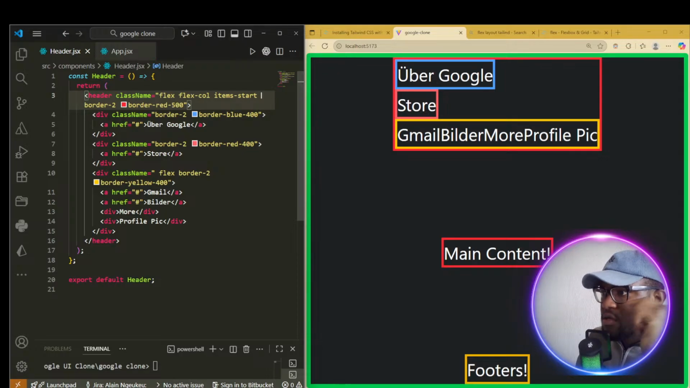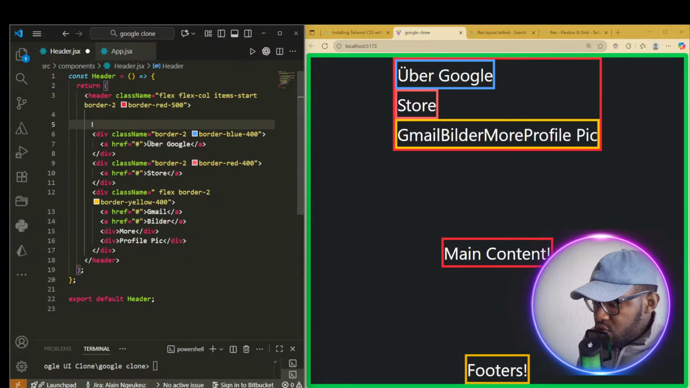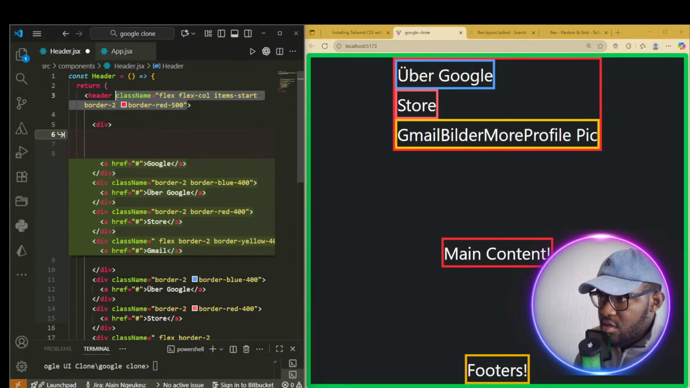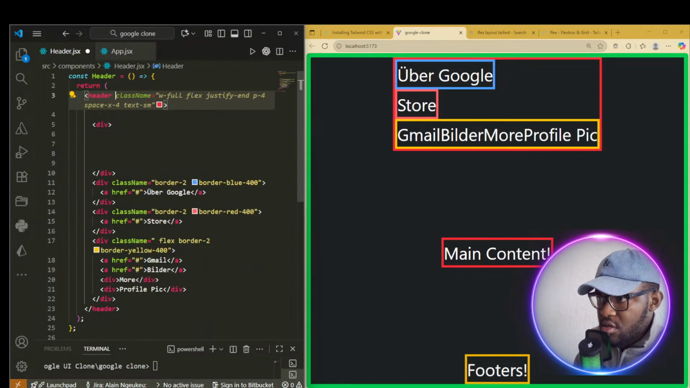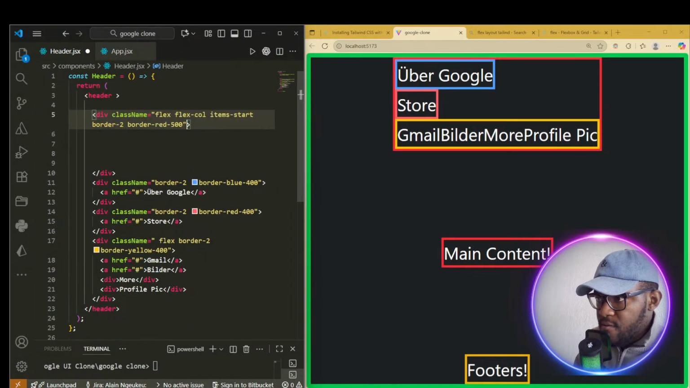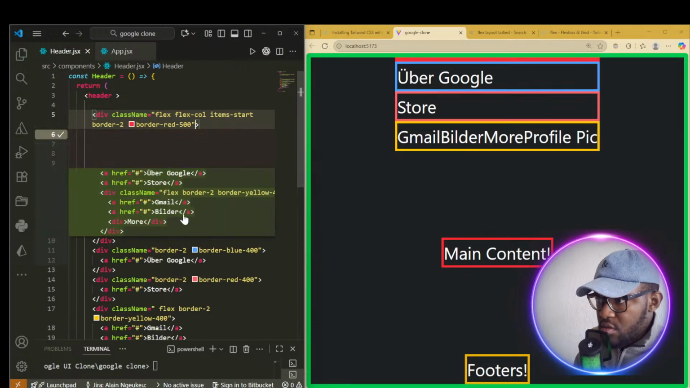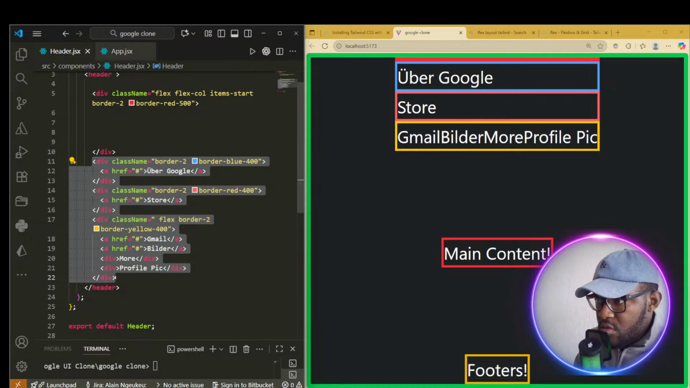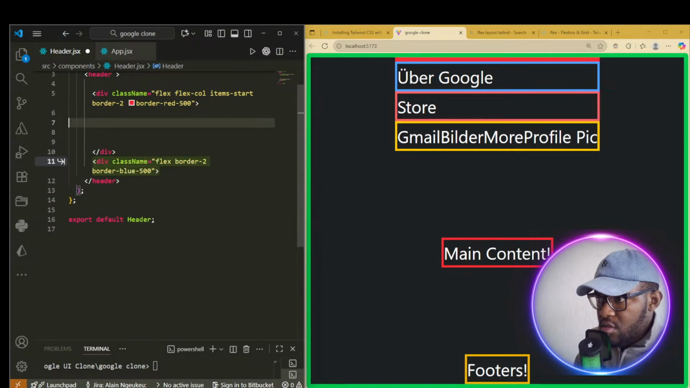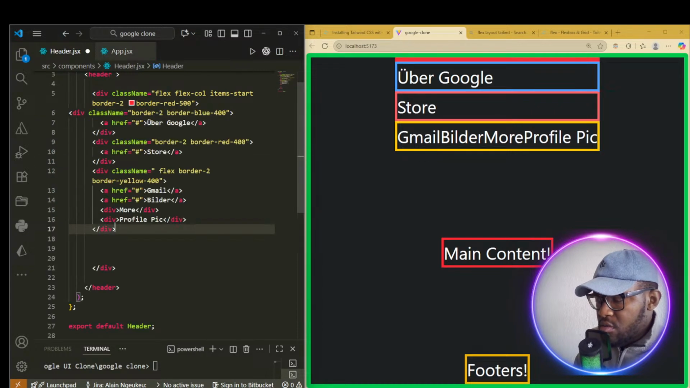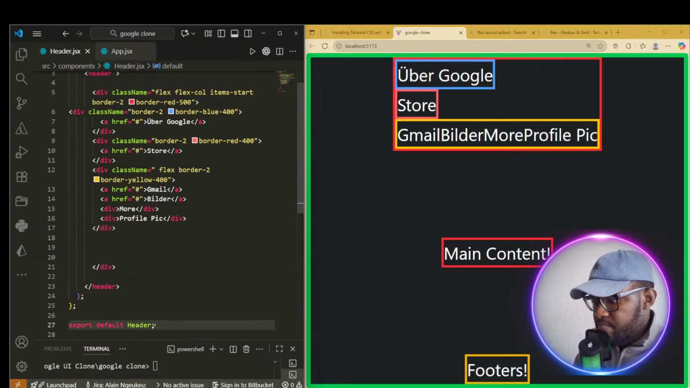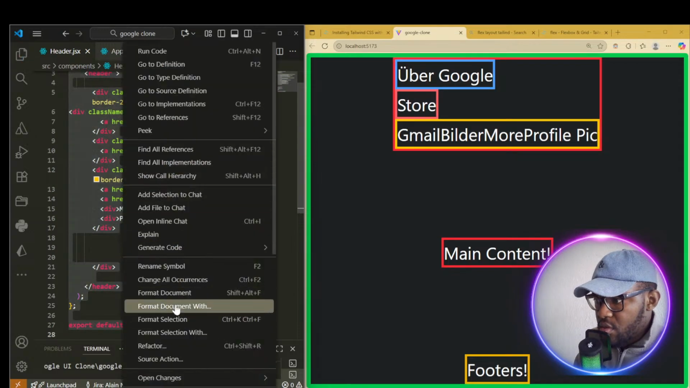Okay, I see. Let me try and create another div and see. The problem is the header, because I'm doing it inside the header. Get this and put it inside here. Save it. Let me copy all of them and put them inside here. Save it. So now let me reformat everything.